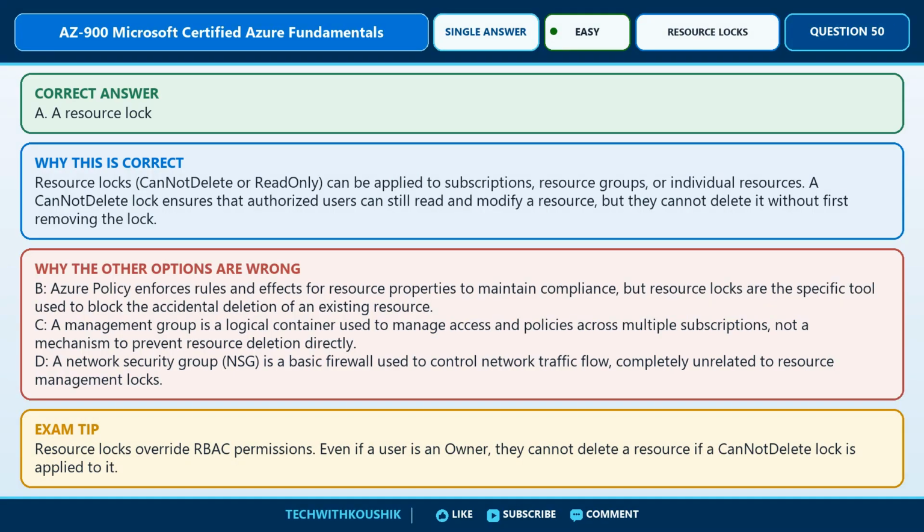The best choice is option A. A resource lock. Resource locks, cannot delete or read only, can be applied to subscriptions, resource groups, or individual resources. A cannot delete lock ensures that authorized users can still read and modify a resource, but they cannot delete it without first removing the lock. Now let's rule out the other options.